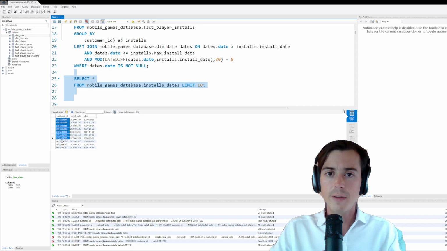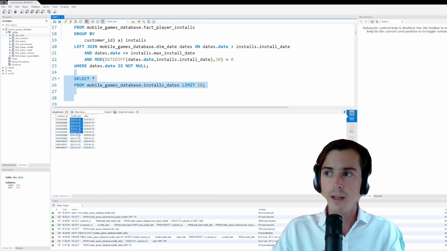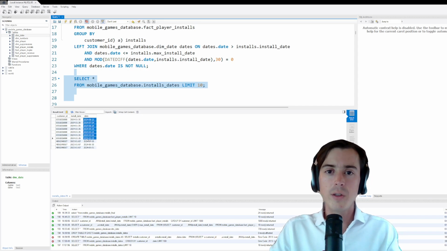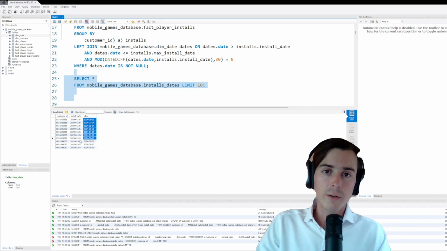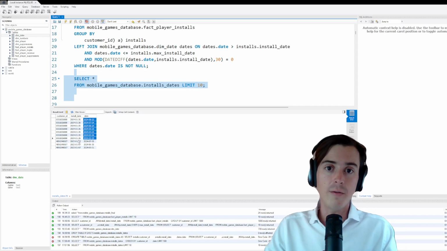So here we go. We have the exact same customer ID value, same customer, same install date, and then you see these dates here, right? Those are the dates that are 30, 60, 90, 120 from the install date. But they go all the way up from the install date through yesterday's date, so no future dates. And what we're going to do is we're going to sum revenue between these intervals.